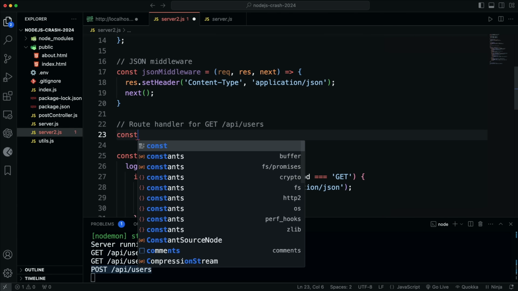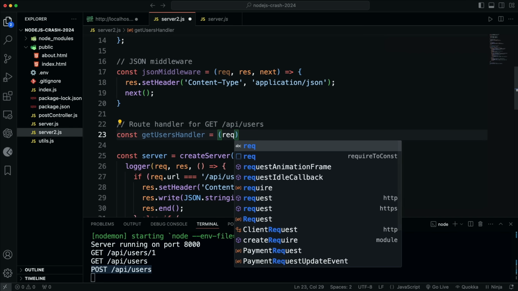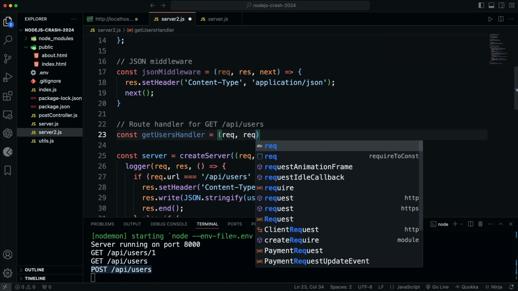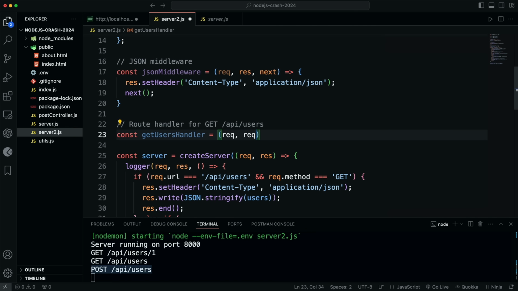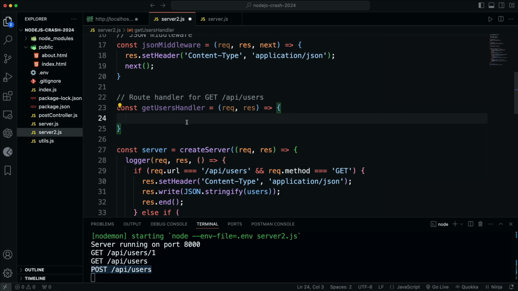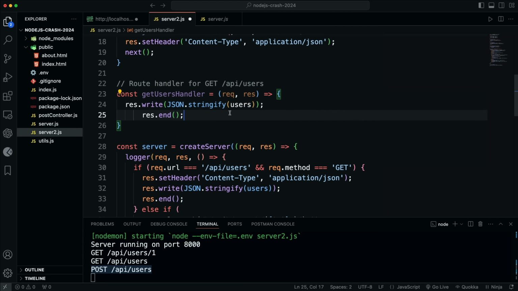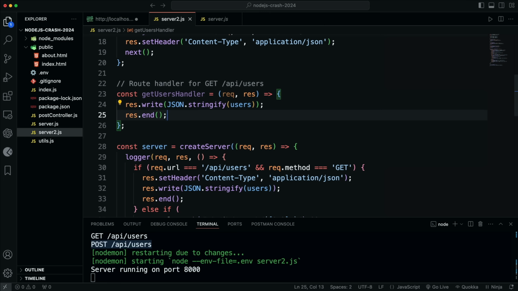So const get users handler, and we'll set that equal to, now this is not a middleware function, it's just a handler, it's just a function, and takes in request and response. And we're going to just do this right here and the end, because we don't have to do this. That's going to be taken care of with the middleware. All right, so that's the get users handler.